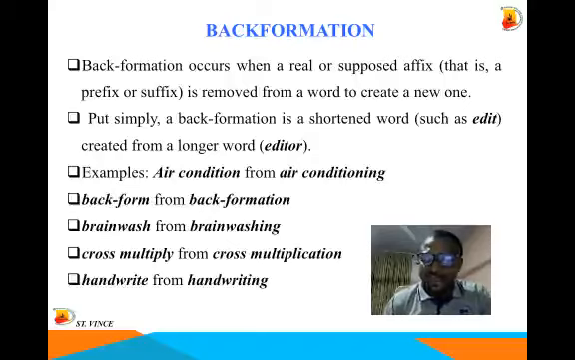Okay, that's a verb, but handwriting is a noun. Cross multiply is an action, do something. But if I say cross multiplication, it is a noun. Remember, with back formation, there is a change in the function of the word. So kidnap from kidnapper. Kidnap is the verb, kidnapper is the noun.